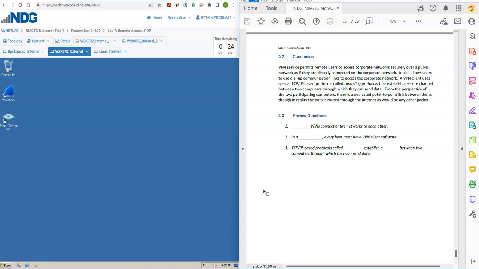Number 2. In a blank, every host must have VPN client software. That blank should be remote access VPN. So let me read it again. In a remote access VPN, every host must have VPN client software. Number 3. TCP/IP-based protocols called blank establish a blank between two computers through which they can send data. The answer should be tunneling protocols and secure channel. Let's read that one more time with the answers. TCP/IP-based protocols called tunneling protocols establish a secure channel between two computers through which they can send data.